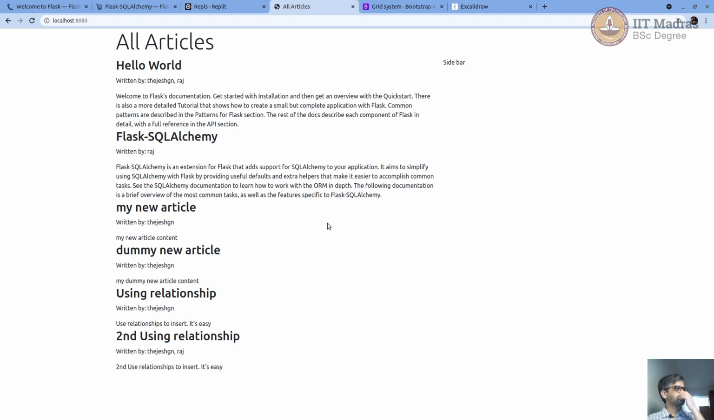Right? That's correct. Now I want to add a feature where if I click this user name, I want to show the list of articles only by that user, right? It's an interesting way to look at it. If you click on Raj, it shows a list of articles by Raj. If you click on Thejesh GN, it should show the list of articles by Thejesh GN.